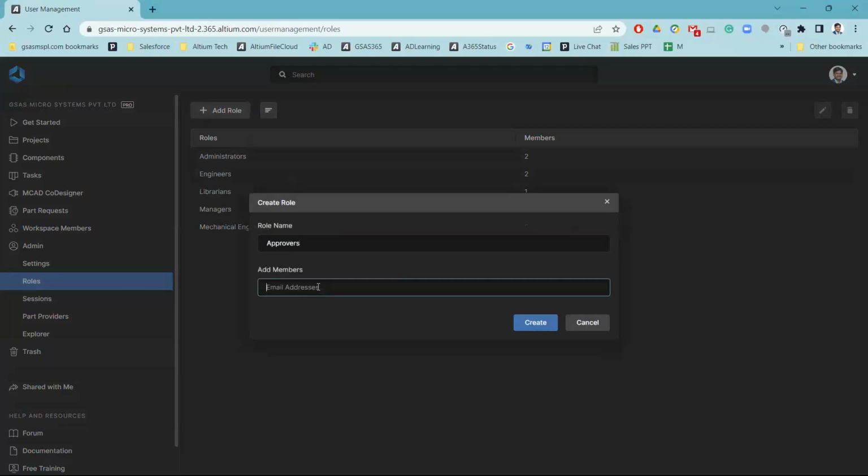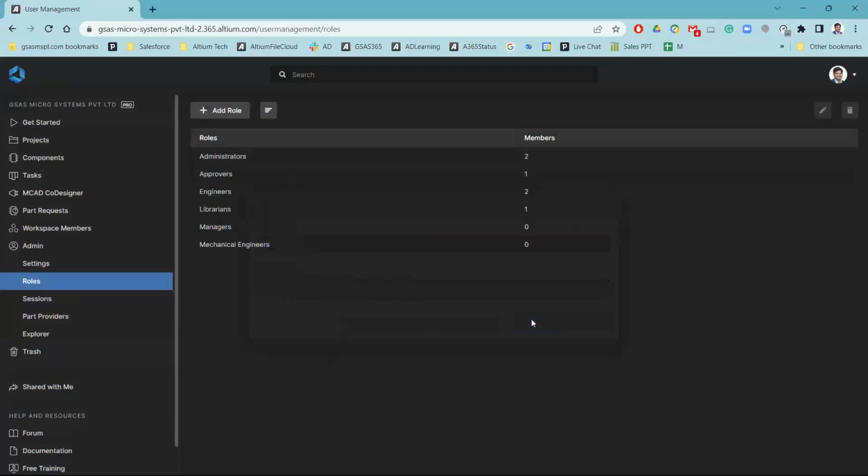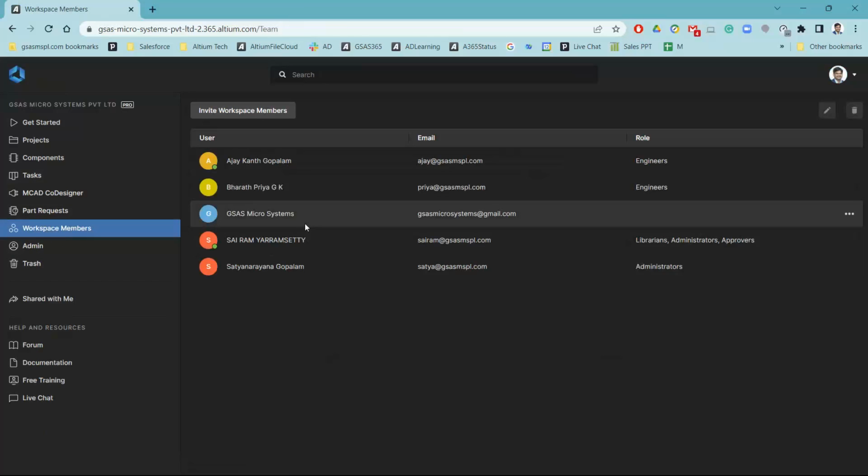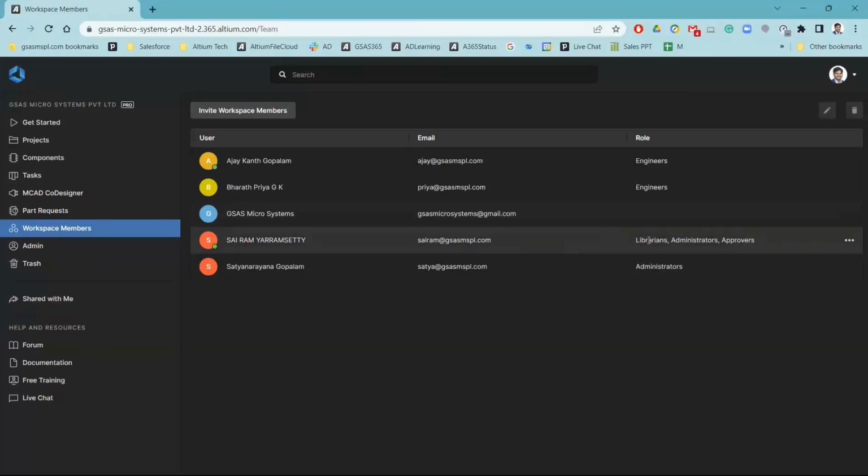I just want to have approvers, and if you want to mention any person to be added to this group, you can add and create. The group has been added, and if you go to the workspace members here, you can see approvers, and one person has been added. Next to my name, there is one more role that has been assigned to me. Like this, you can add roles and assign them to the particular person as per your requirement.